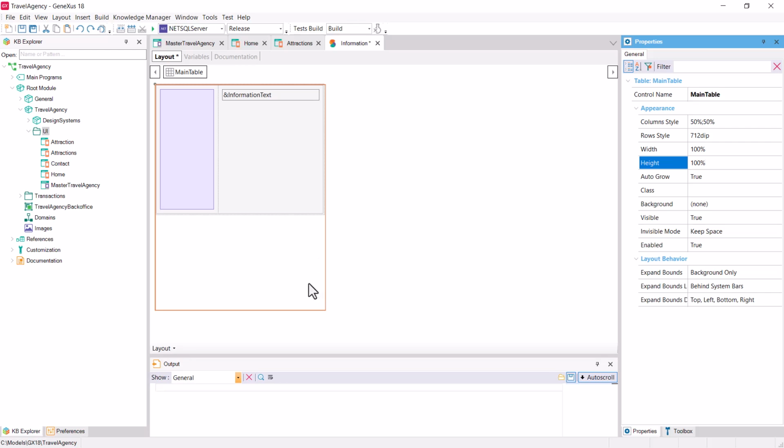The other option would be to set the row height to 100%, in other words, to take up 100% of the table height, and then define in the table height those 712 dips or pixels.